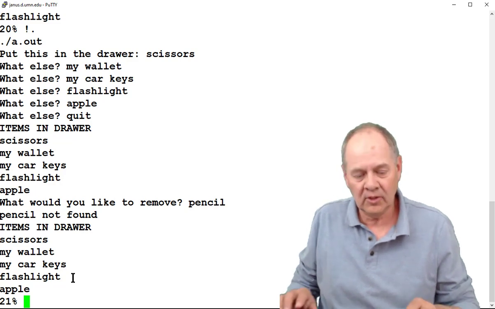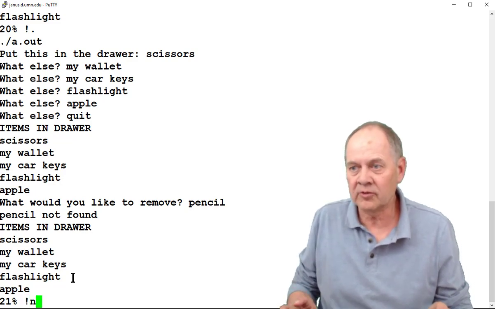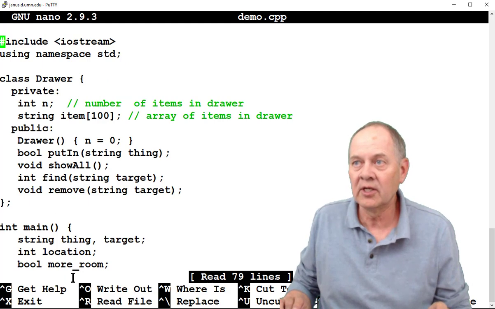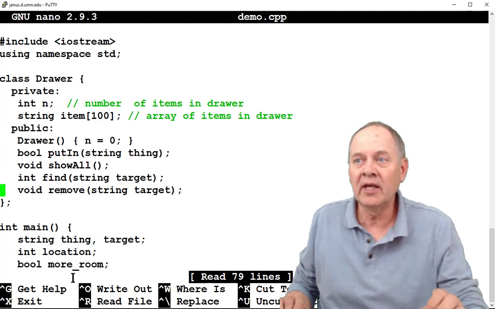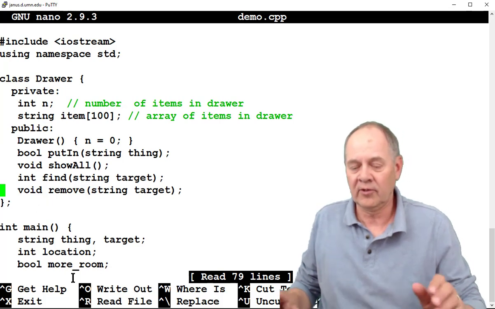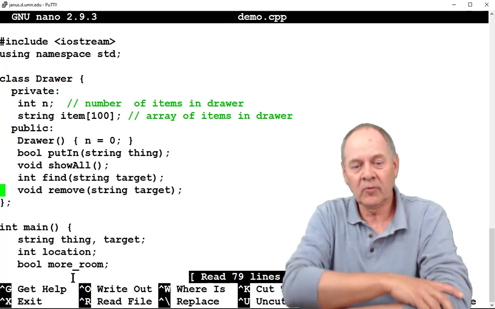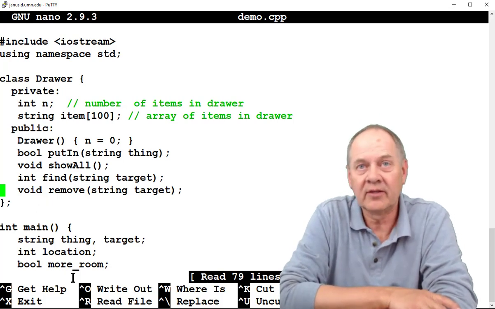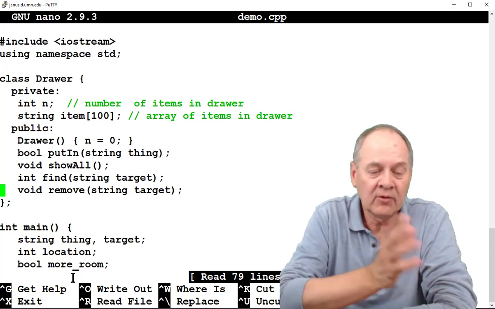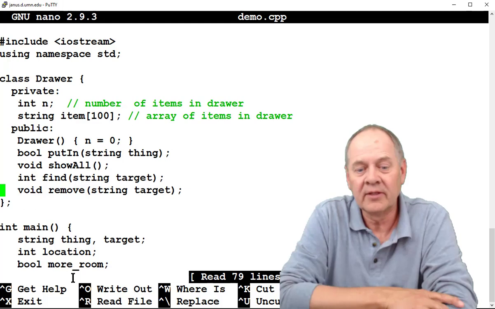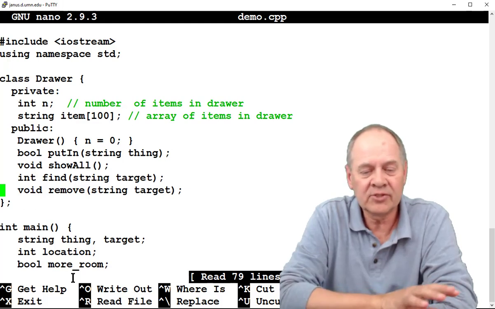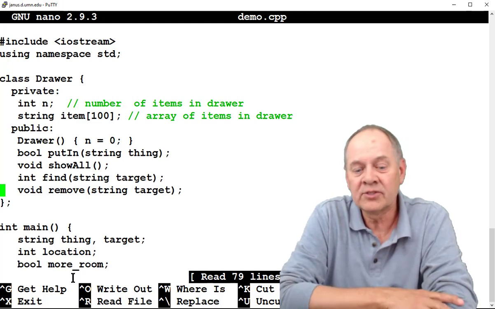So there we go. You've got the code now for some pretty important functions: the function to find something, and the function to remove something. Now, by the way, what if you wanted to remove everything in the list, to empty out the drawer? The easy way to do that, you don't have to mess around with the data at all. Just set n to 0.